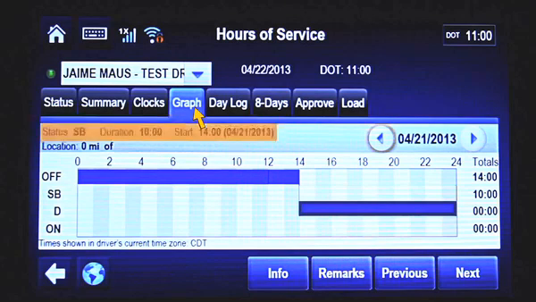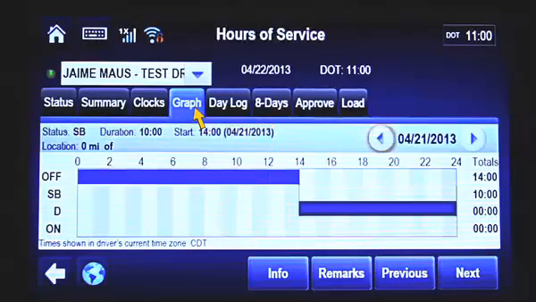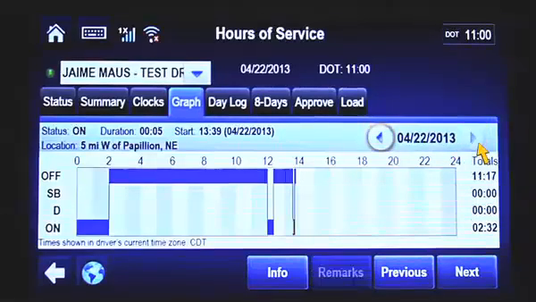The Graph tab also shows your current status, duration of that status, and when you started that status. You can view a summary of your logs for previous days by tapping on the arrows above the graph. To review the details for each status, tap the horizontal bar.